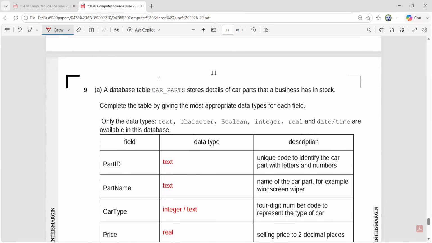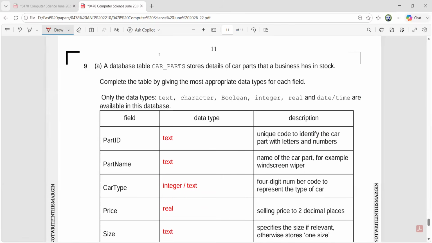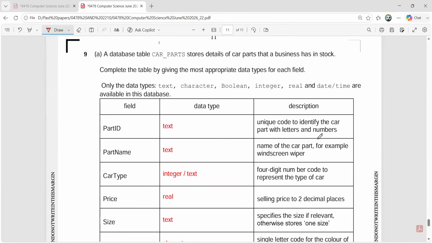Question number 9. A database table car parts stores details of car parts that a business has in stock. Complete the table by giving the most appropriate data type for each field. Only the data types text, character, boolean, integer, real, and date time are available in this database. Now, part ID, you can see the description says unique code to identify the car parts with letters and numbers. Letters and numbers means it's text.